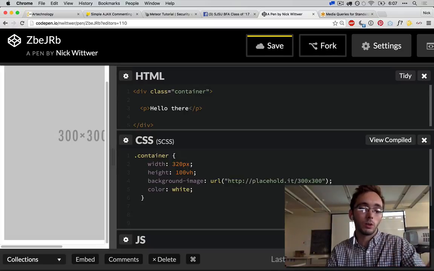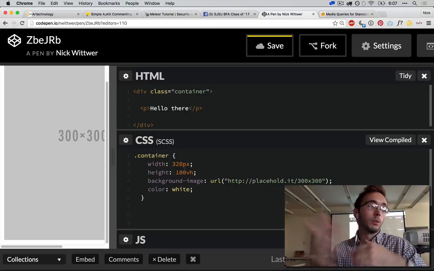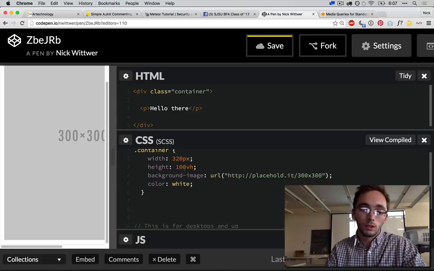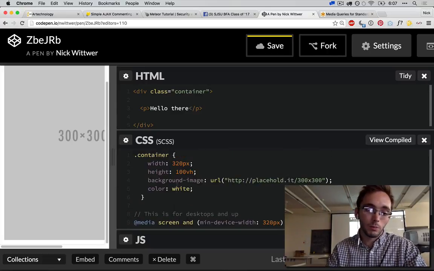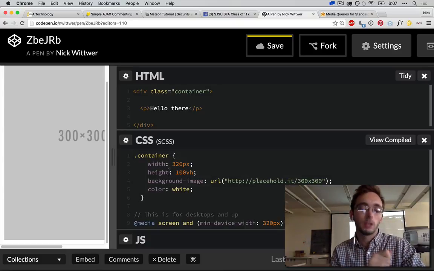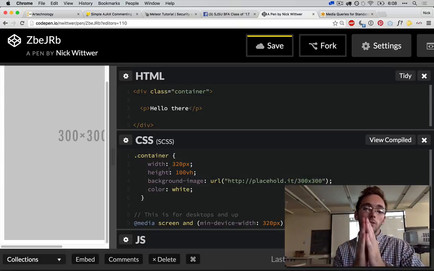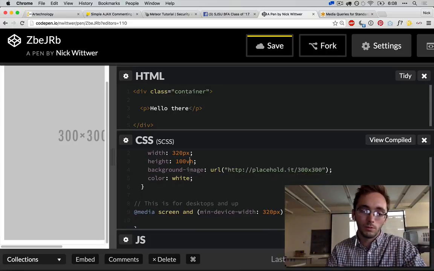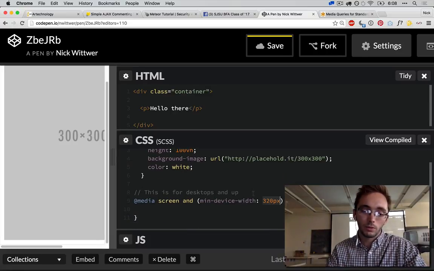What we're going to do is have breakpoints for the bigger screens. So basically, we're going to be reusing this content, but we're just going to change it slightly on a bigger screen to make it fit better, right? So, for example, if the minimum device width, here, let's see.